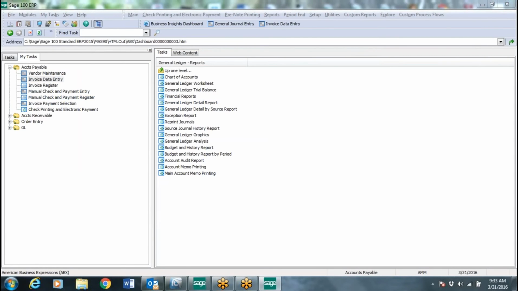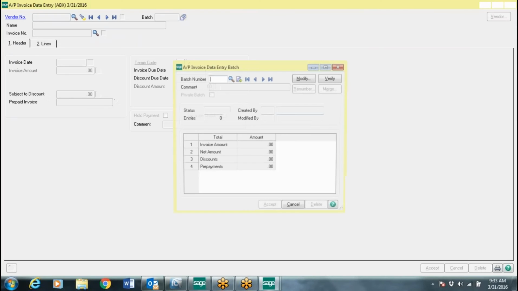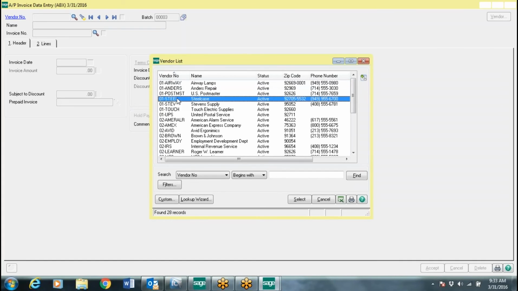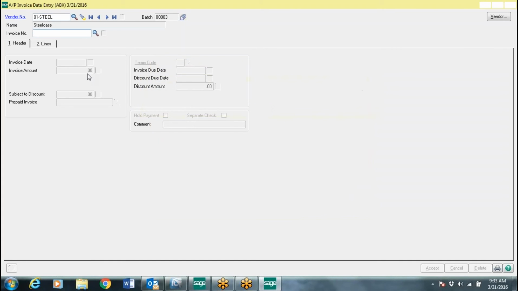And then invoice data entry is just the basic invoice data entry. And I would pick the vendor and then put in the invoice number and the dollar amount, and their terms come up. Of course, I can change the terms. I can hold the payment, or I can do separate checks. So if I had a bunch of invoices for this vendor and I wanted this invoice to be on a separate check, I can do that as well. And I can put a comment here, too. So I'll do that.